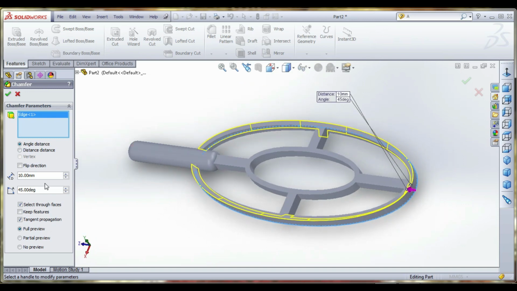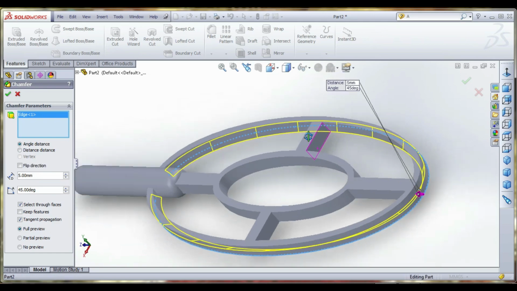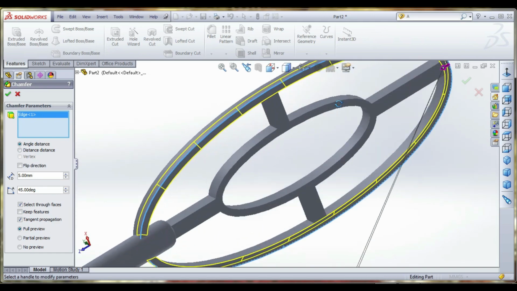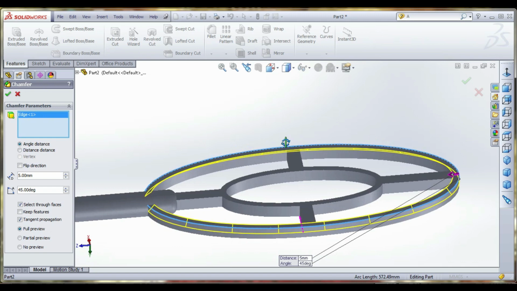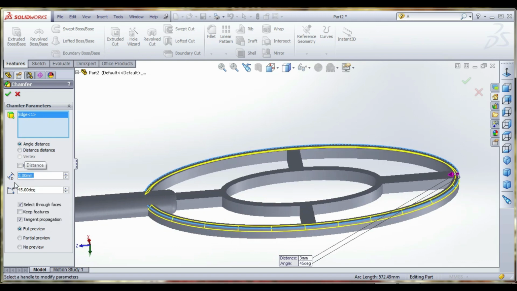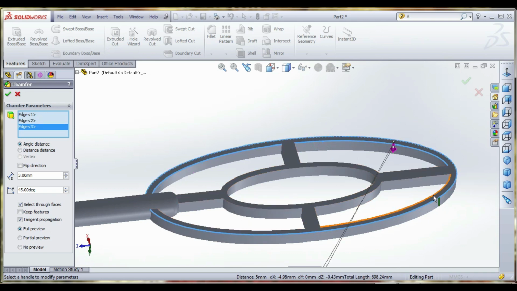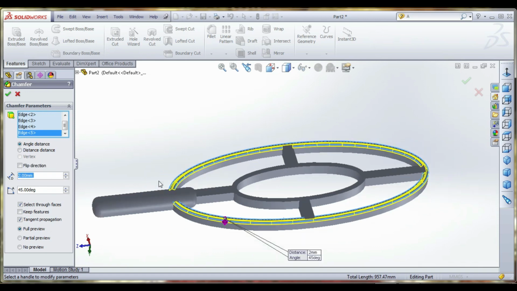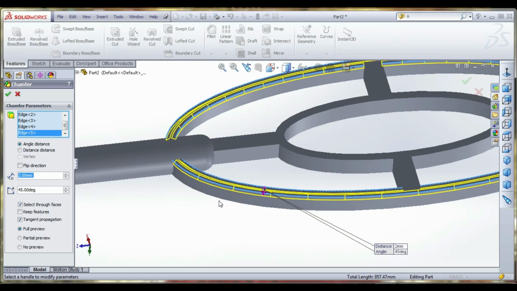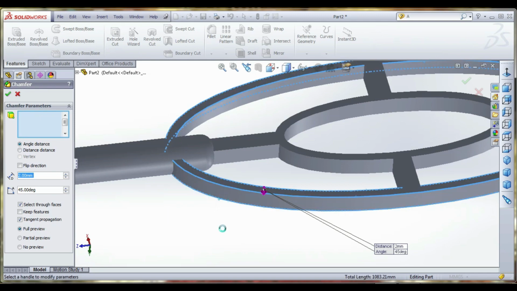Chamfer the outer edges for the outer oval shape. The thickness is 4 mm, 45 degrees, on both sides, opposite sides the same. We can make it 2 mm, 45 degrees, which is enough to complete both sides.